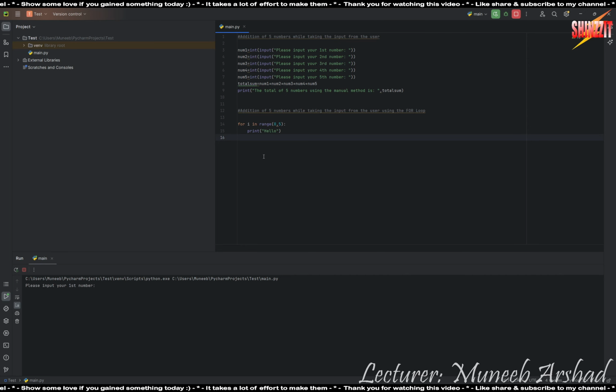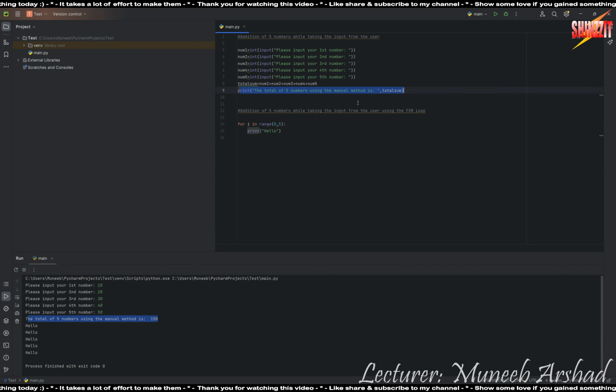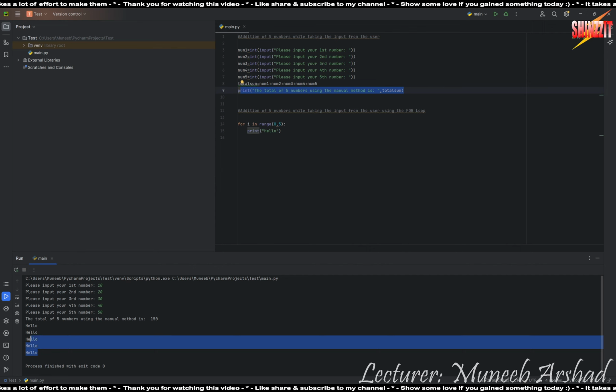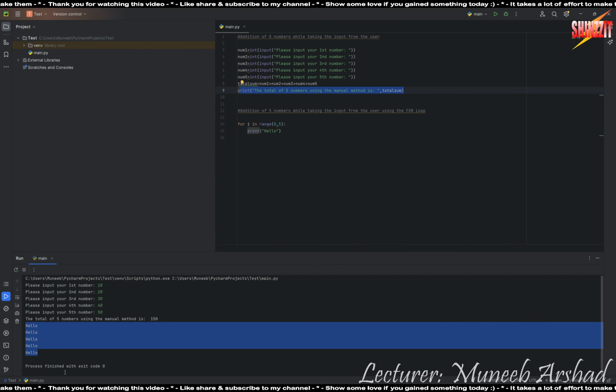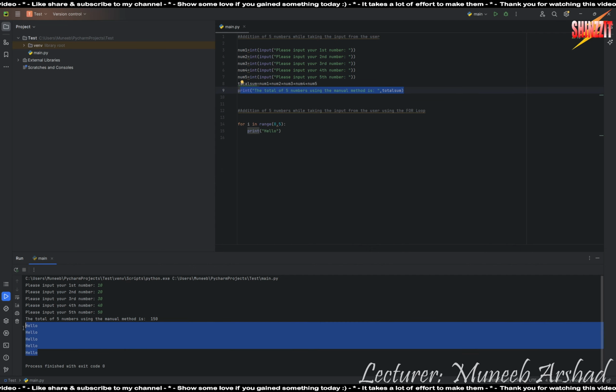If I just demonstrate what the code does, 10, 20, this is the first instruction set, the manual one, which is running. So we're just going to add the same numbers. Right after I press enter, this was the total resulting from this line number 9. And then you can see the loop automatically ran. It ran for 5 times. We can see the print of hello appearing 5 times.